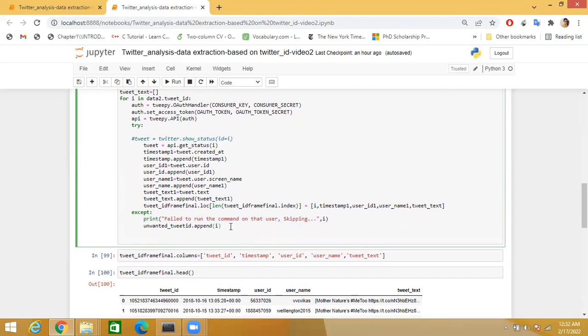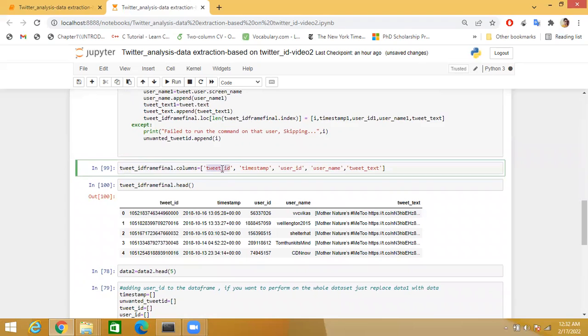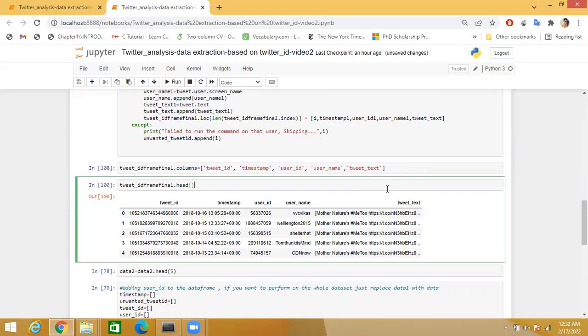Now I'm executing this. It will take around 1 minute. And here you can see I am just renaming the column names. So you can see we have the columns tweet_ID, timestamp, user_ID, user_name, tweet_text. So now you will get tweet_ID, timestamp, user_ID, user_name, tweet_text.